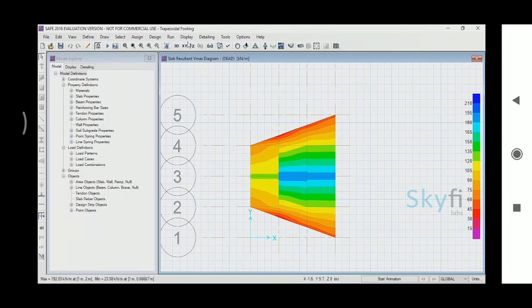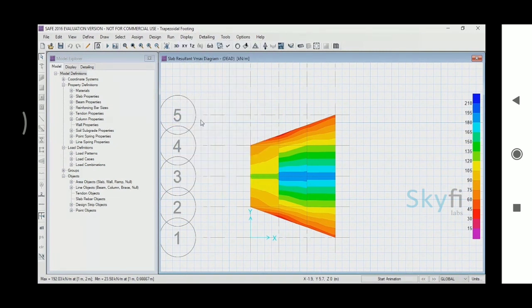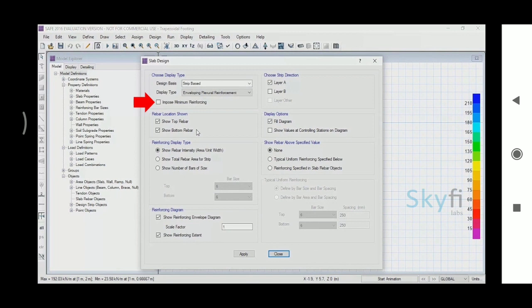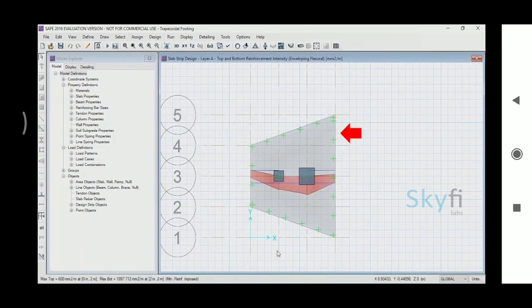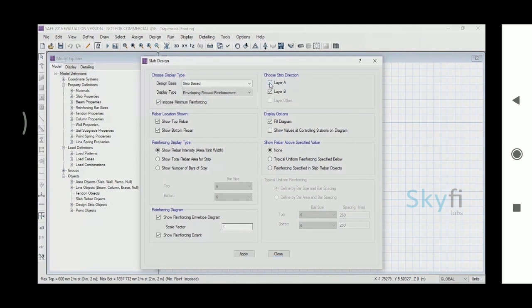Now select the Show Slab Design option, in the Display menu. Mark the Impose Minimum Reinforcing option. Click on Apply, and close the box. The top and bottom reinforcement intensity, along the strip layer A is displayed. Similarly, you can choose to view the reinforcement intensity in the strip layer B.